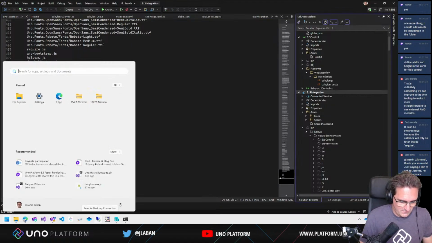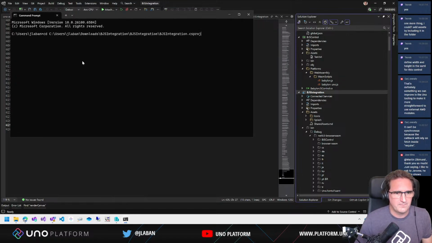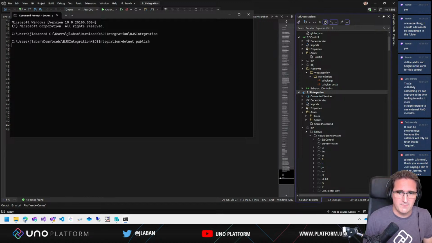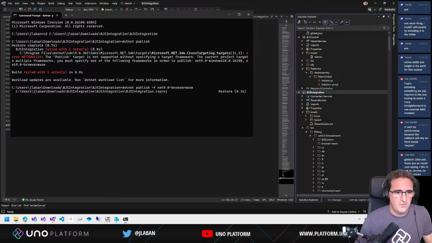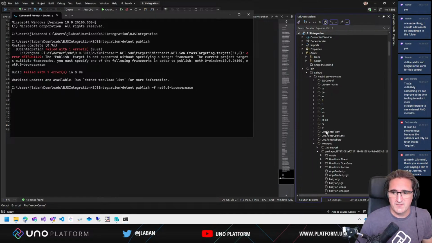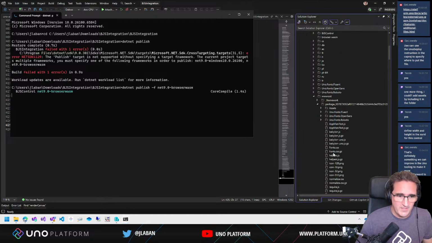So I'm going to show you that as well. So if you go in there and you do .NET publish, then at that point in the publish folder, you're going to get all the assets that are included.